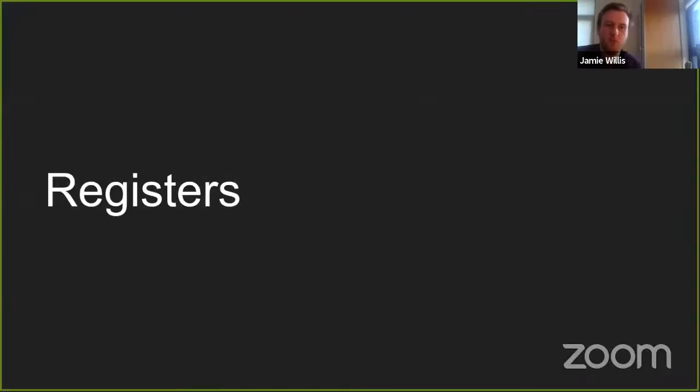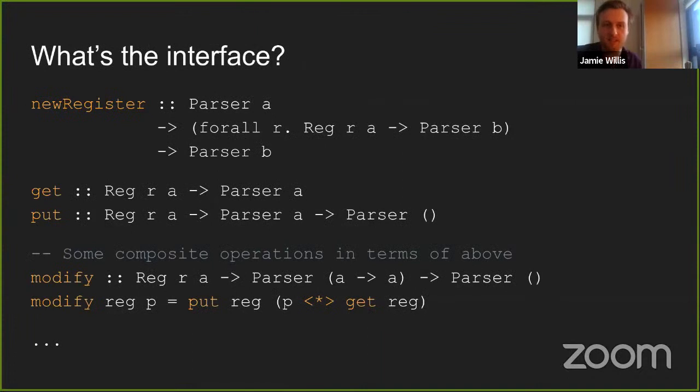So the general principle is registers. This is something that is unique to Parsley so far. I haven't seen another parser combinator library that's got them. I can be corrected if I'm wrong, and I would be glad to know, but so far, I haven't seen anything like this. Parsec has an idea of user state. This is a bit more general than that, I think. So here's the interface. There are 3 functions.